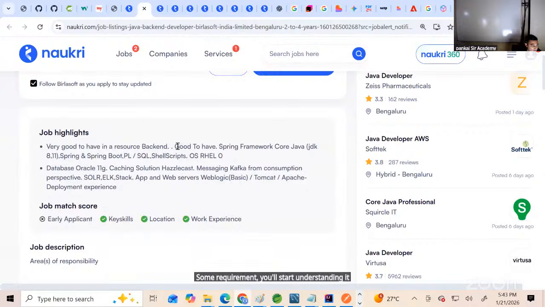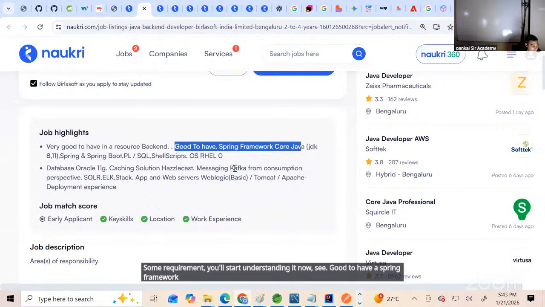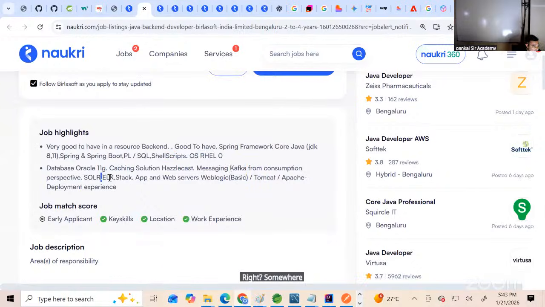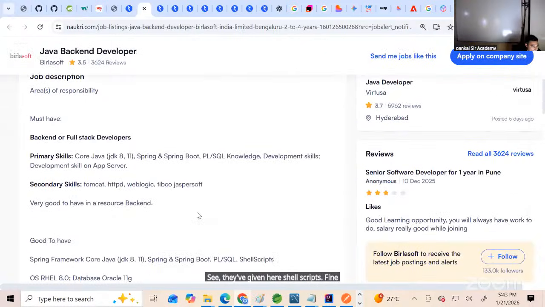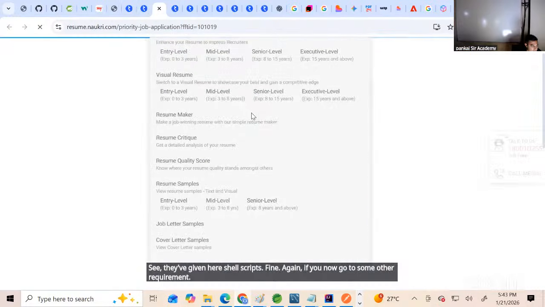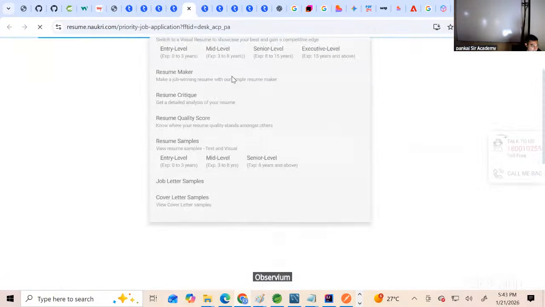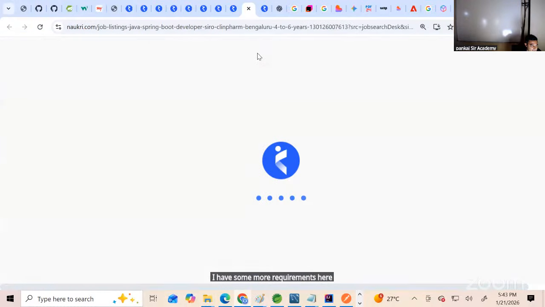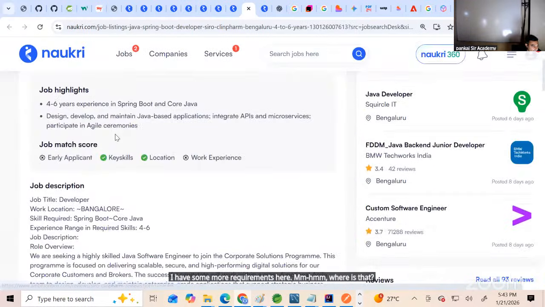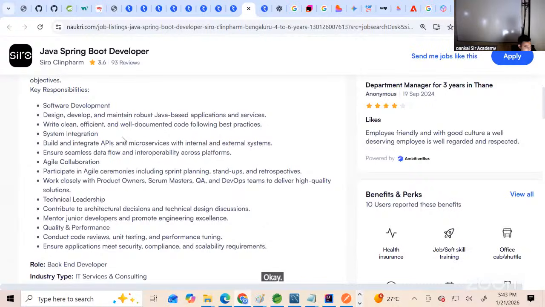See, good to have Spring framework, messaging Kafka, right? Somewhere in my notes, ELK was there. Yes or no? See, they've given shell scripts here. Fine. Again, if you now go to some other requirement, observe here. I have some more requirements here. Okay, this was another requirement.